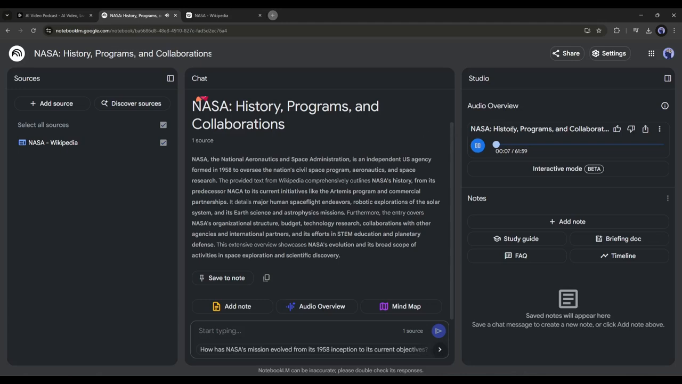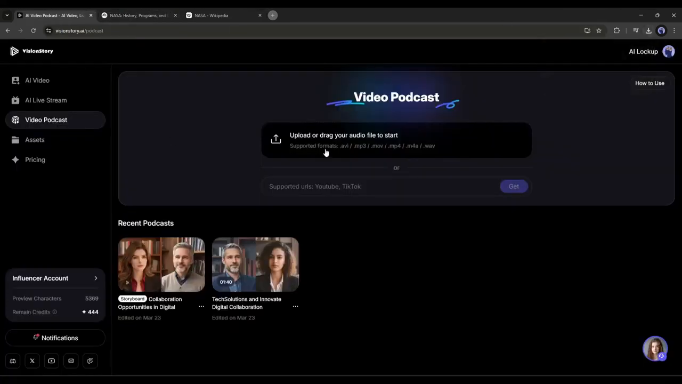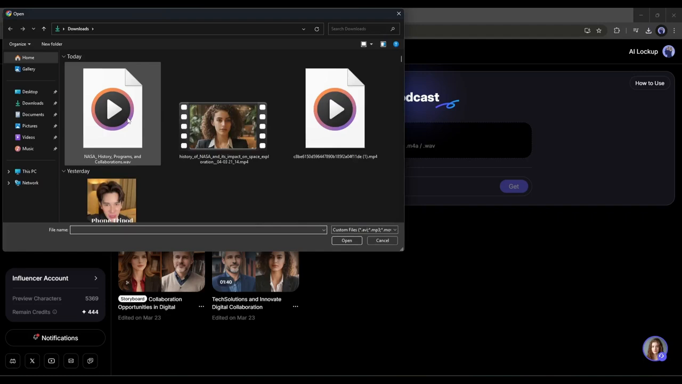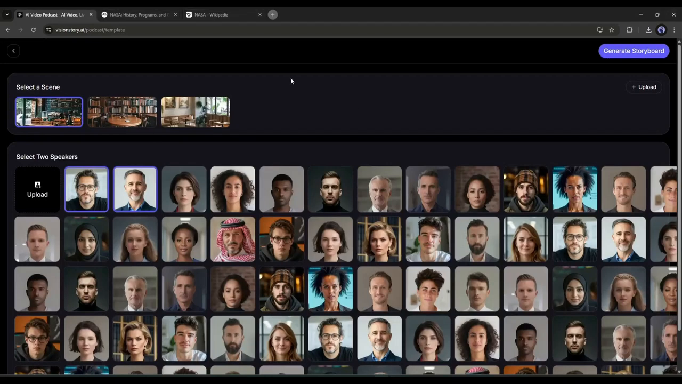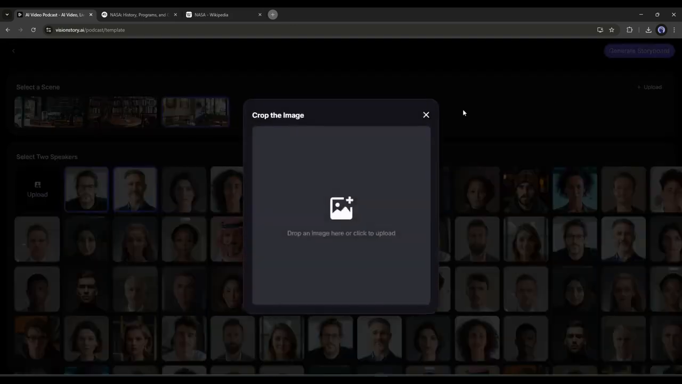If you're unsatisfied with the voice, you can easily switch to a different voice actor. Download the audio file. Okay, once the voiceover is ready, upload it to VisionStory. After uploading, you can adjust the duration. Next, we have to set the background scene and the speakers. You'll get 3 default scenes here. If you want to use a custom theme, you can upload it from here.